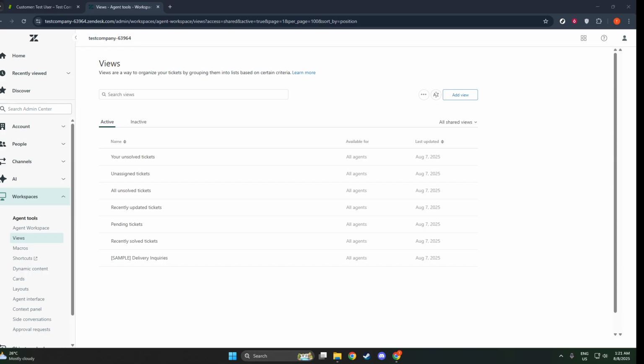And that's it for today. We've navigated through the Zendesk Admin Center to explore and manage views comprehensively. This setup should empower you to tailor Zendesk to better fit your needs, whether you're handling individual tickets or managing a team workload.